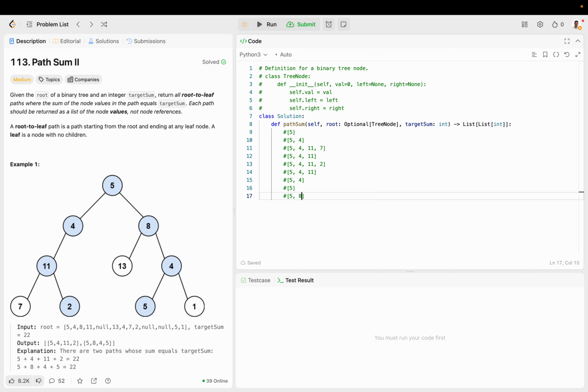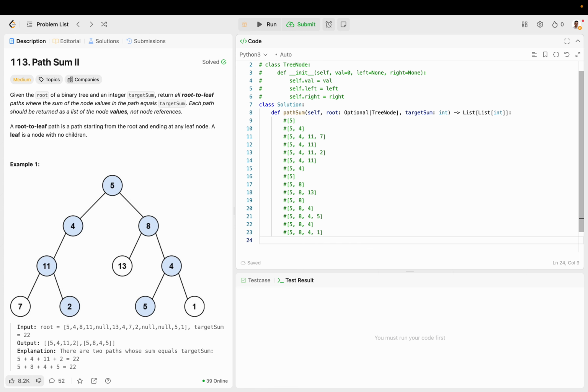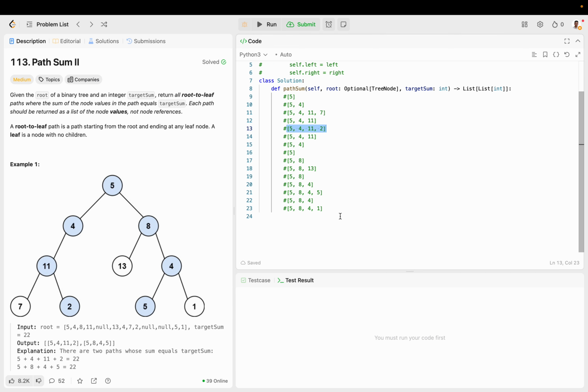And then 5 and 8. 5, 8, 13. 5, 8, and then 5, 8, 4. 5, 8, 4, 5. 5, 8, 4, pop a last time, and then 5, 8, 4, 1. And then pop, and that's how the call stack works. Hopefully that makes sense. And if any of these sum to the target sum as an integer, then we just are going to return that list.